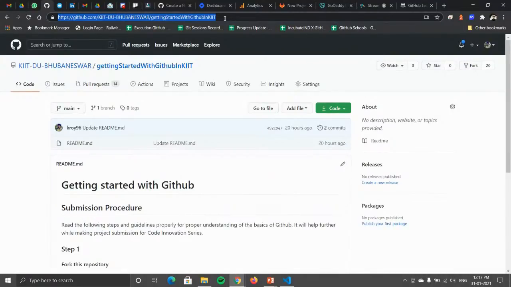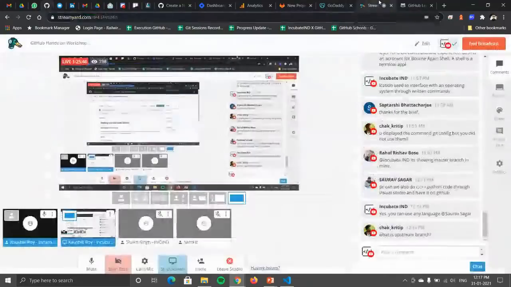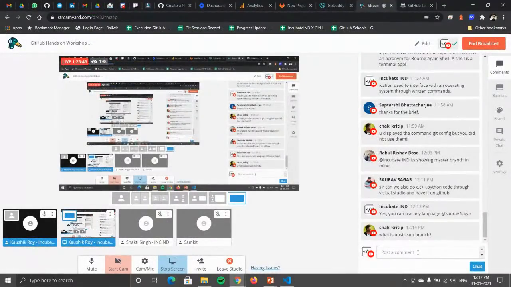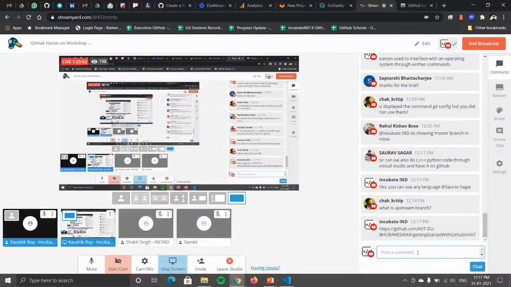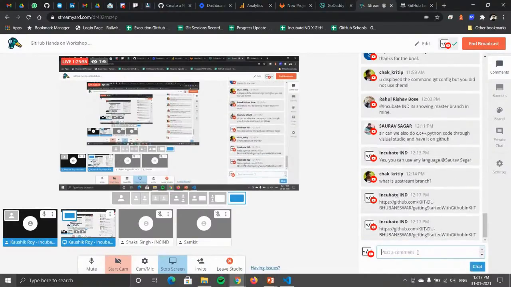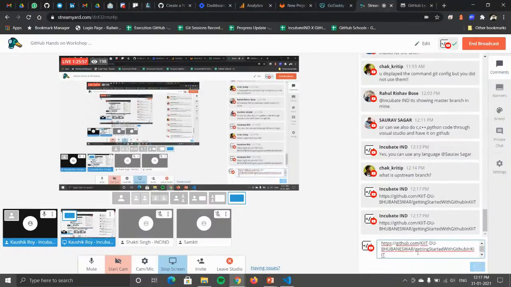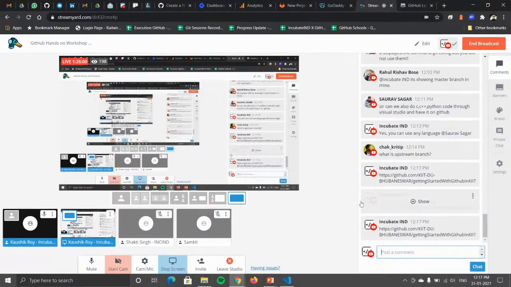So the task is that all those who would be generating a pull request successfully would be receiving a certificate from GitHub and Incubate IND, and that specifies the importance of this workshop. So I'll simply head over to here and I will drop the link. I've dropped the link of the repository into the chat section. You all can head over there directly.